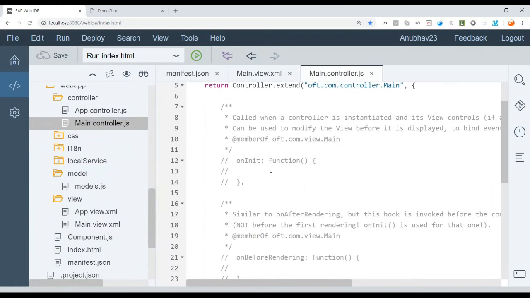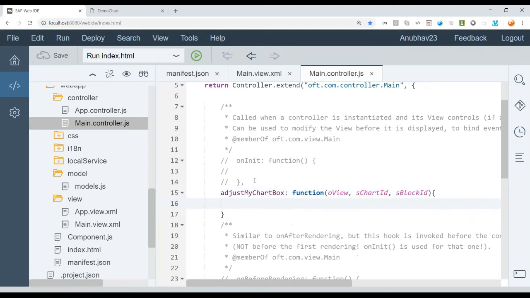And we will write a reusable method here to set the properties for the chart object. So what I'll do is I will say please adjust my chart box, and in this we will make it reusable, so we'll pass the view object, we will pass the ID of the chart, and we will pass the ID of the block. This is going to be a completely reusable method.